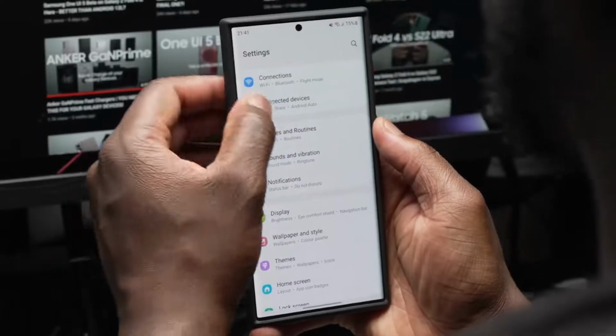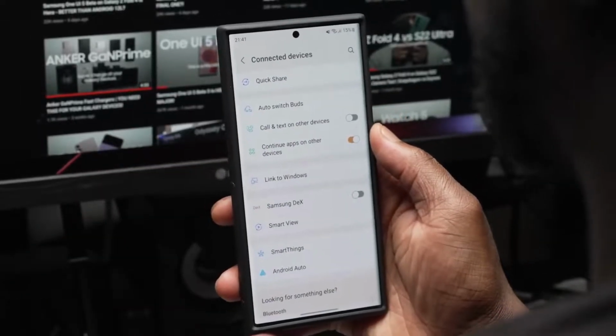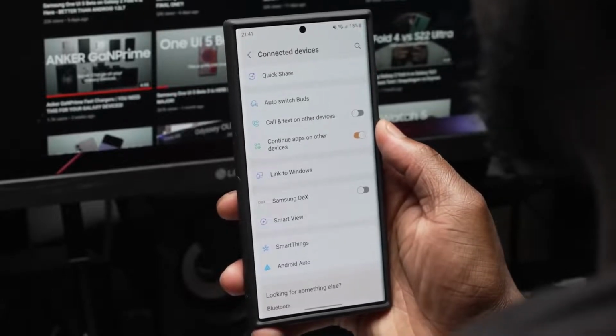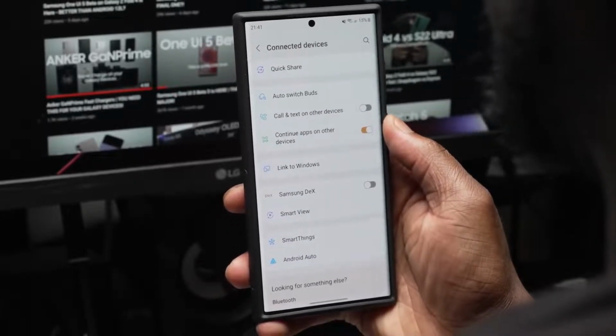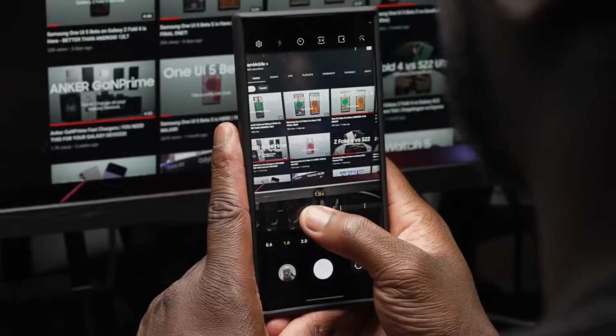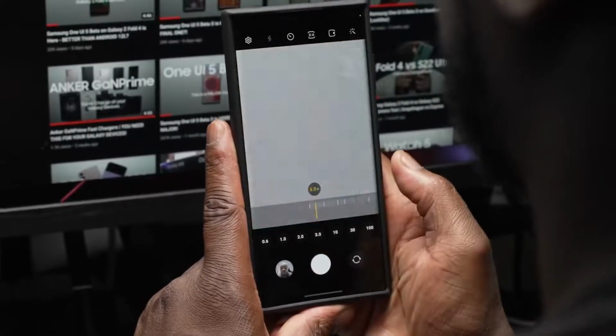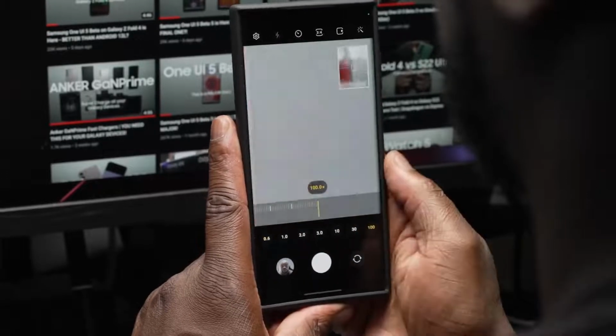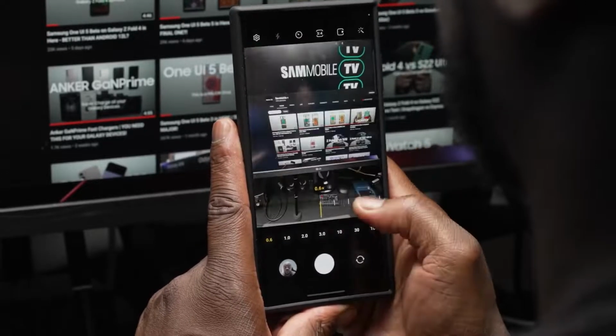The Connected Devices menu has now been added to the settings, making it quicker and easier to access features that work with other devices like QuickShare and Samsung DeX. Let's move over to the camera and gallery improvements. It's much easier to zoom in and out with a one-handed swipe, as the zoom bar has been condensed.